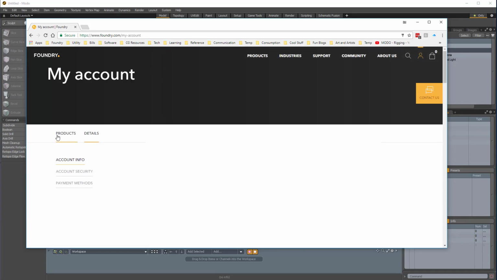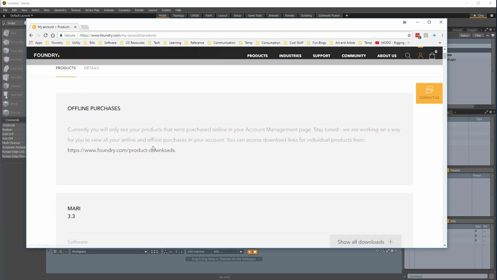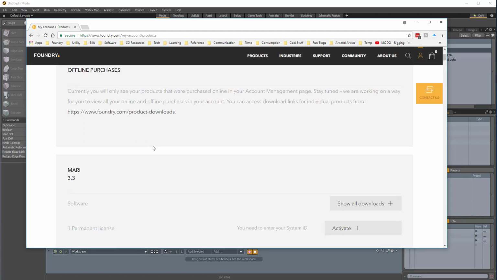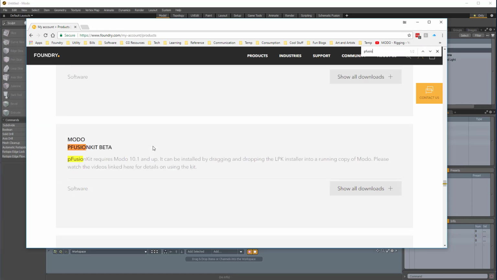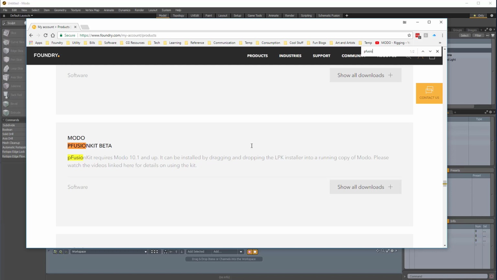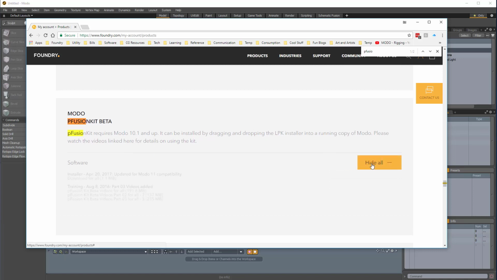Okay, so I'm going to click on the Products section next to Details and above Account Info. So I clicked on Products, and then we're going to search for pFusion Toolkit. So I'll just hold Control F and type in pFusion. Here it is, pFusion Kit Beta. And I'll click on Show All Downloads. And then we just want to download the update for Modo 11 compatibility. So I'm not going to click on it because I already have it. But once we have that, we'll just go into our Downloads section.